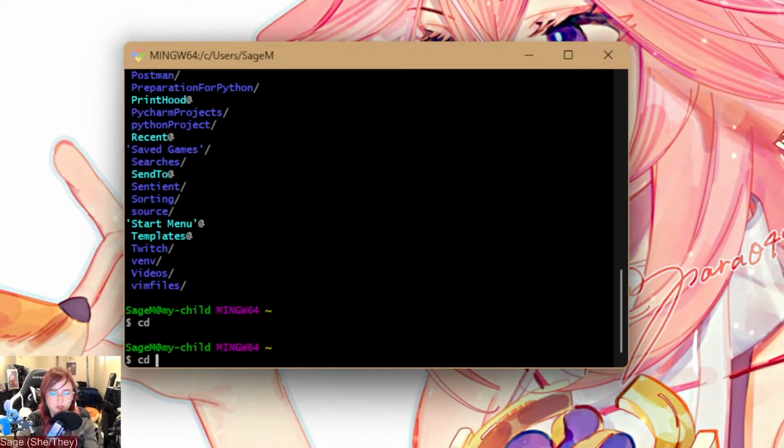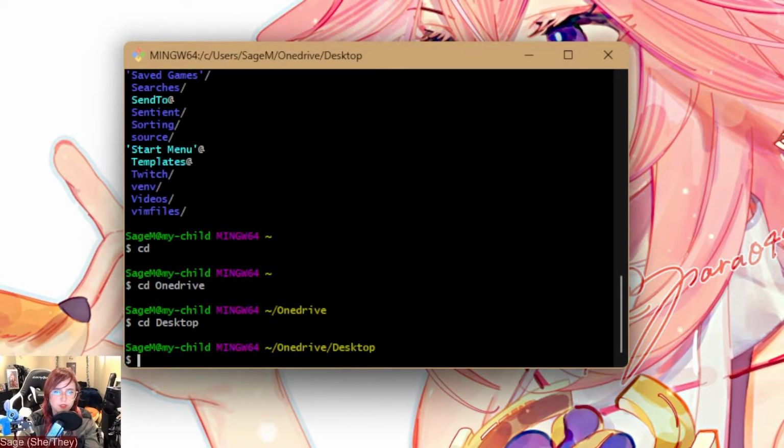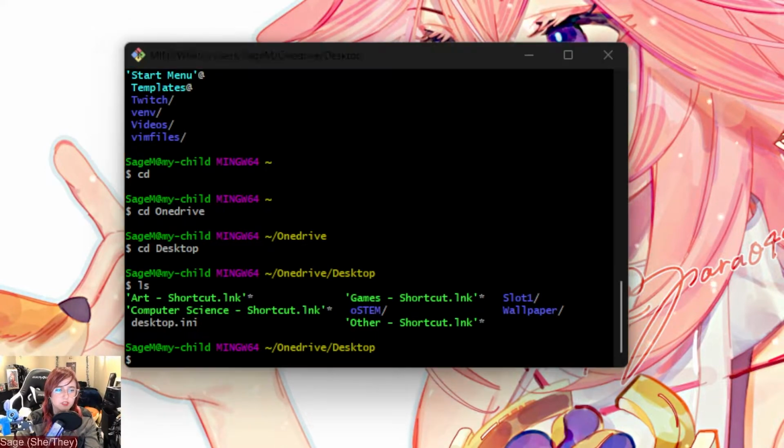I'm just going to clone my repository in my desktop. You could clone it anywhere you want. So I'm just going to go to my OneDrive because that's where my desktop is, and then cd desktop. And I can list all my files on my desktop. So what we're going to do from here is clone the repository we just made.